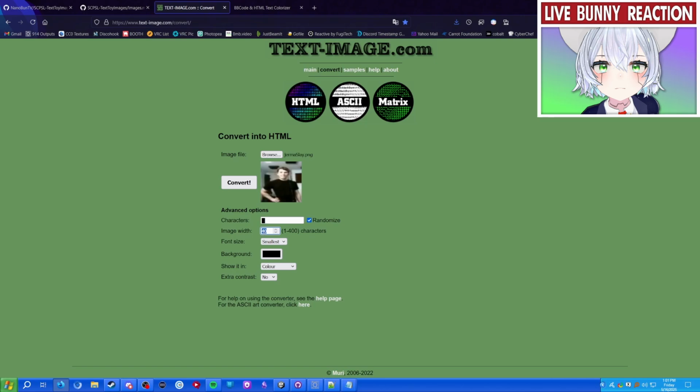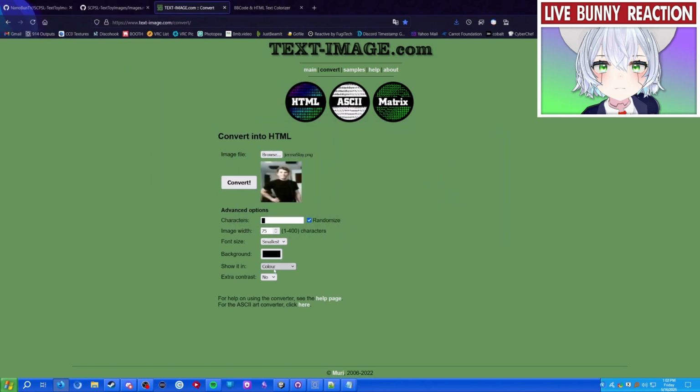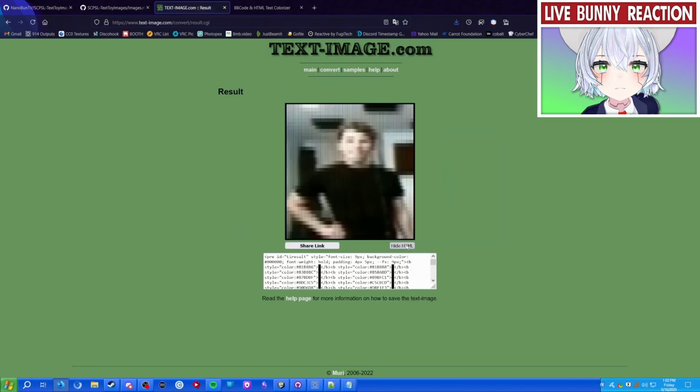Here, you can do an image width of about 75. You can get pretty creative with this number. You can increase it even more if you want to play around. Once again, set the background color if there is transparency, and whatever. Convert. Show HTML.